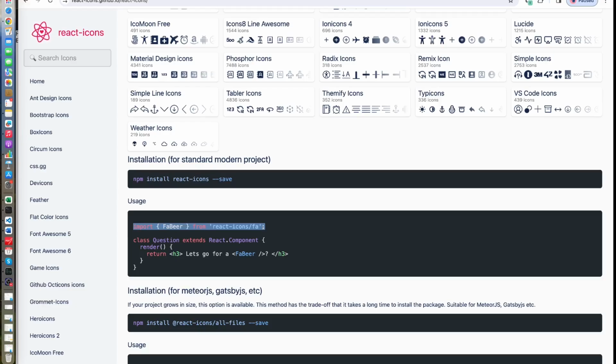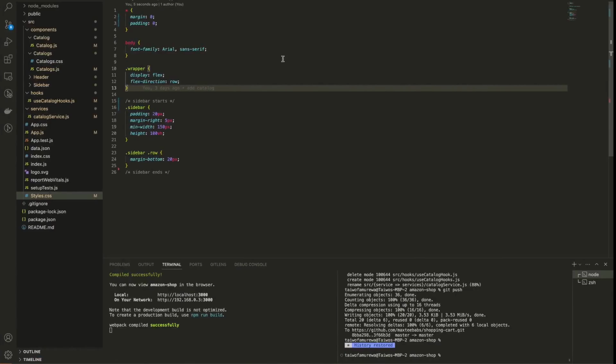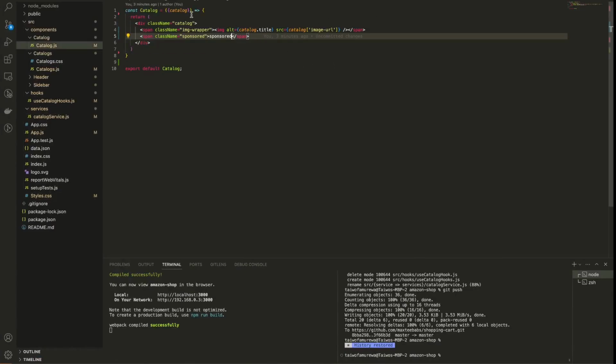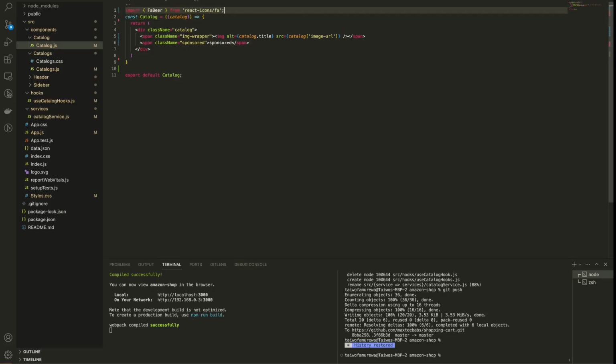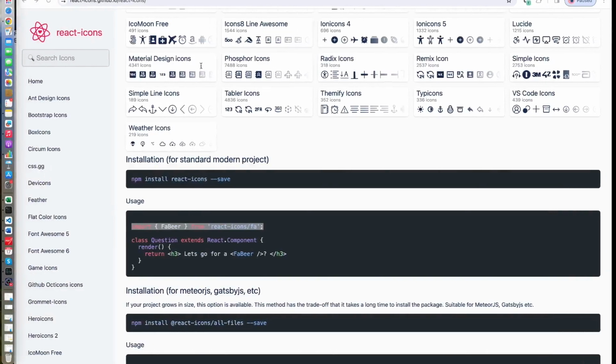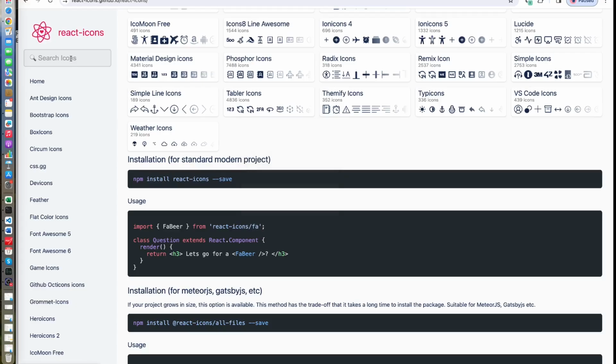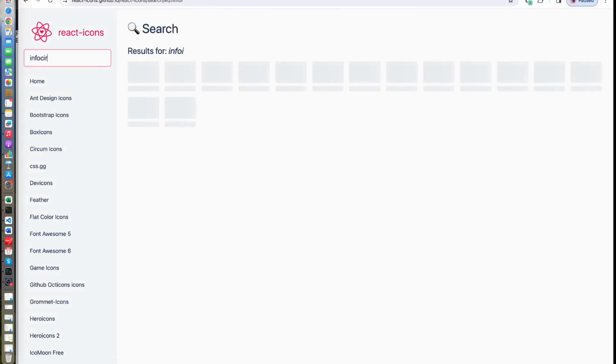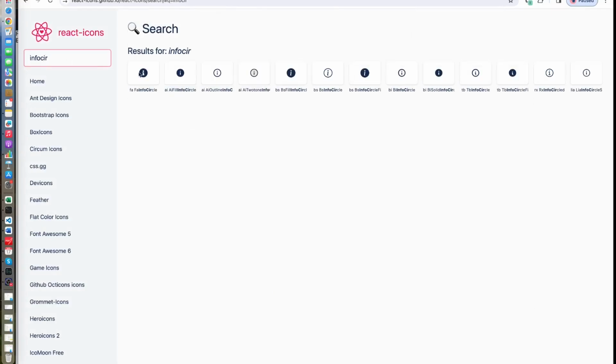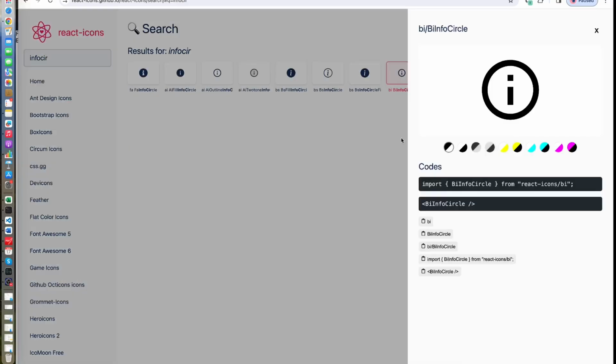So I'm just going to copy this, and we'll go back to the catalog page, which is the catalog, and I'm going to add it in here. But instead of FA, I need to use the BS icon. For instance, you can just say info circle. You can search for what you want. And we are going to be using something like this. Alright, and how to use it is in here.